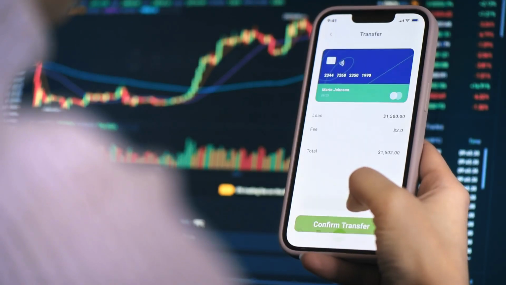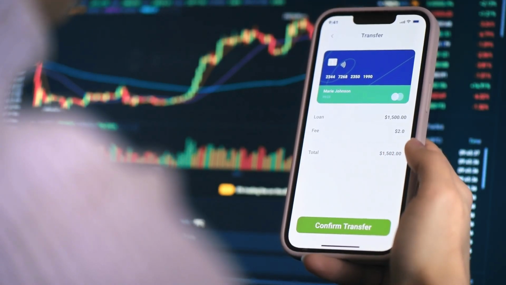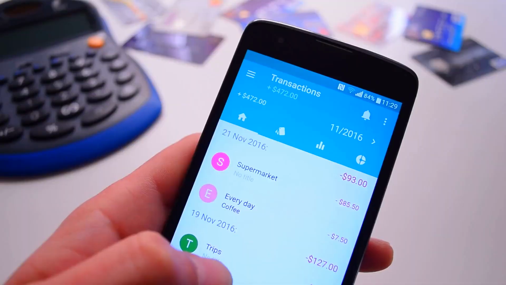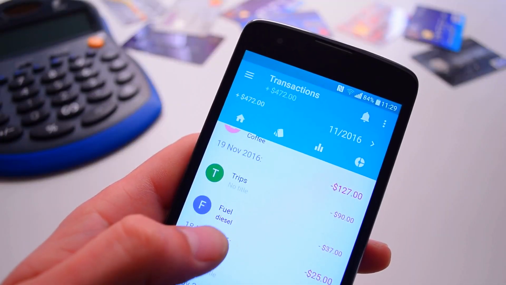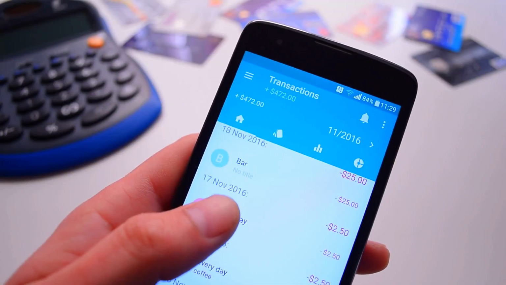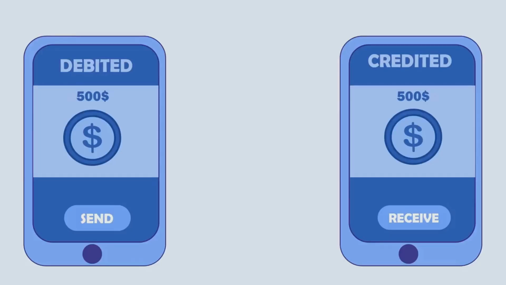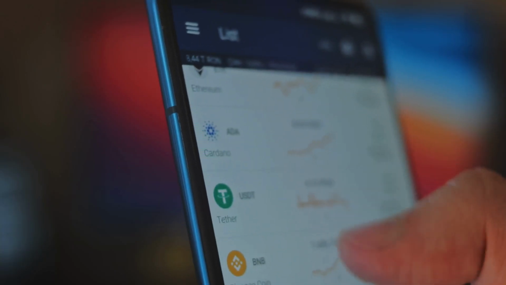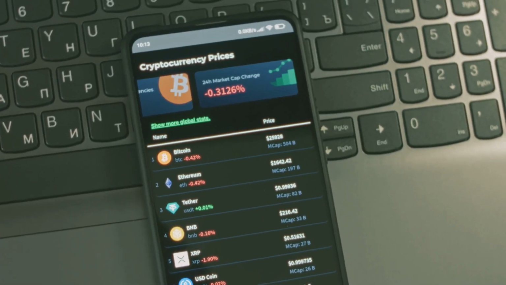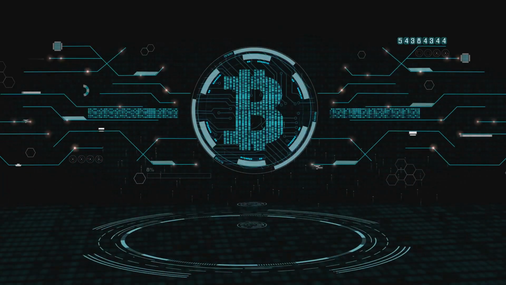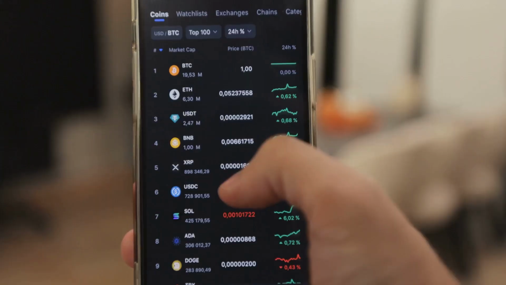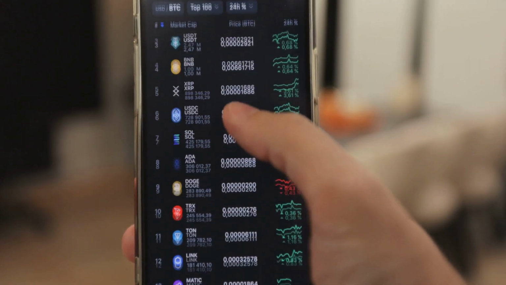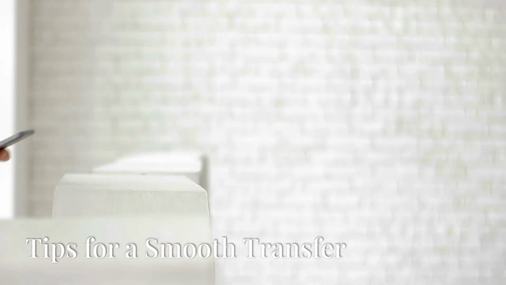Section 5. Confirmation is key, making sure your USDT arrives safely. After initiating the transfer, SafePal will provide you with a transaction ID. This ID is like a tracking number for your USDT. You can use it to monitor the progress of your transfer. Keep an eye on your Coinbase wallet as well. The transfer time can vary depending on network congestion, but you should see the USDT reflected in your Coinbase balance soon.